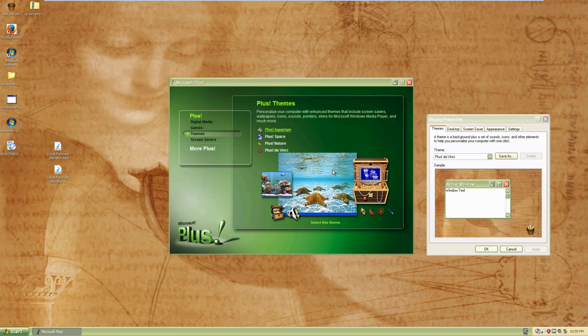So guys, what are your thoughts on Microsoft Plus XP? Do you think it was a good product for Windows XP, and would you have bought it back when Windows XP came out, and would you still buy it today if you have an old Windows XP computer?